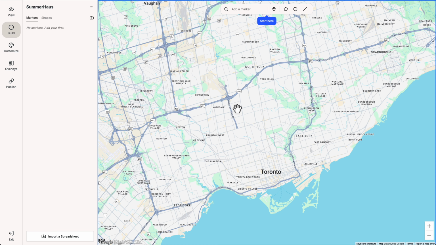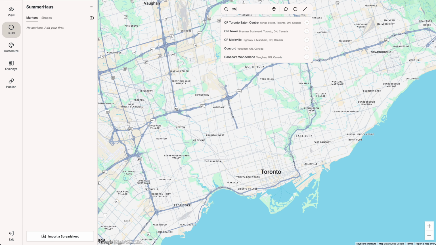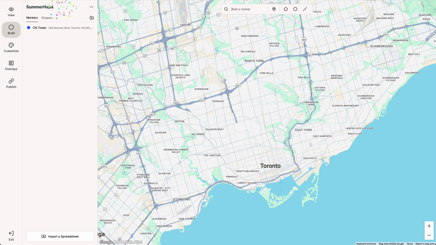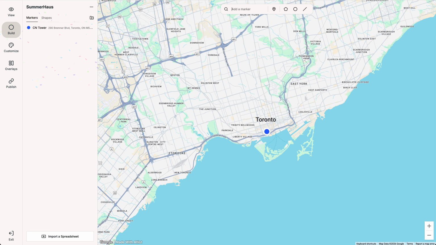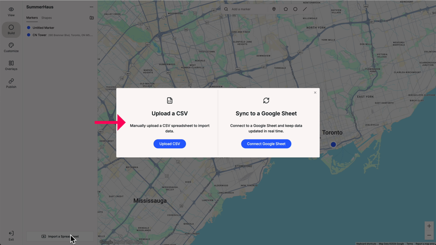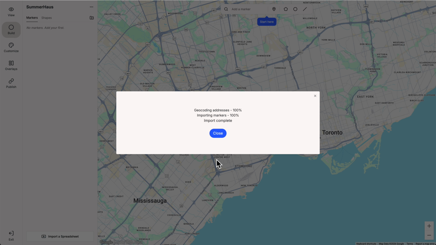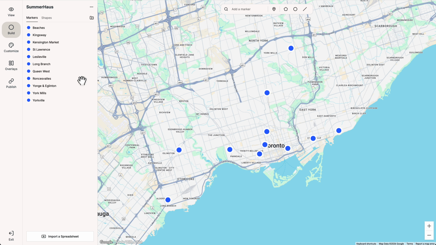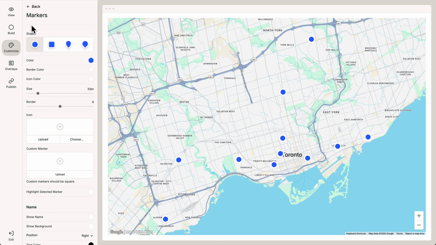Like Google My Maps, you can search to add markers, or you can drop in markers. You can also import a spreadsheet, either by uploading one or syncing to a Google Sheet. Let's upload a spreadsheet. Nice. Okay, we can style these markers however we want. They can also be styled individually, but we're just going to do them all the same style.